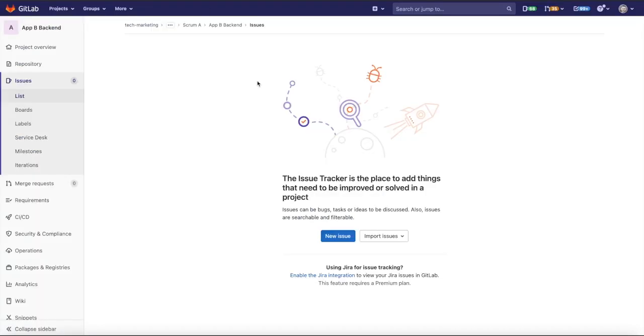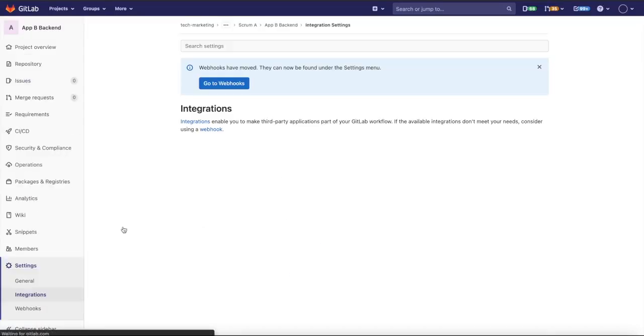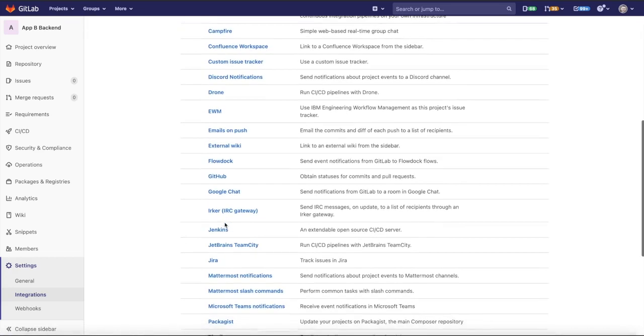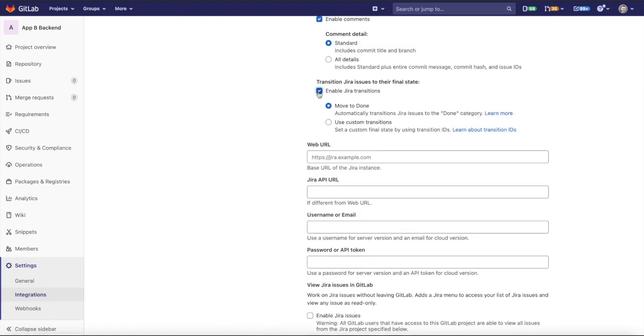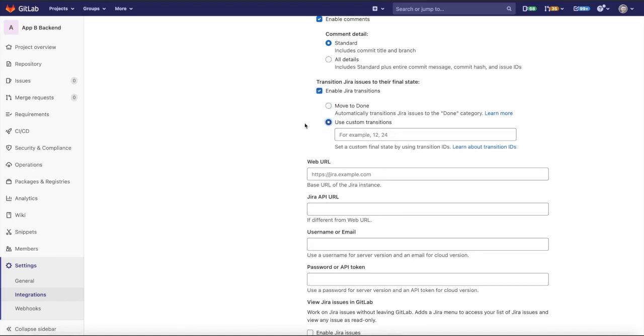So I navigate back into GitLab. If I go down to settings, this is where I can go to integrations. And this is where I can enable the Jira integration that's specific to my project. So I'm going to enable Jira transitions. You can have move to done, so automatically transition Jira issues to the done category, let's say once a merge request is completed. We can also use custom transitions. Each of these transition IDs will be directly related to a transition within Jira, so that could be in progress or done. What we can use is smart commits, when we're doing a commit or a merge request within GitLab, to help move something from one transition to another.